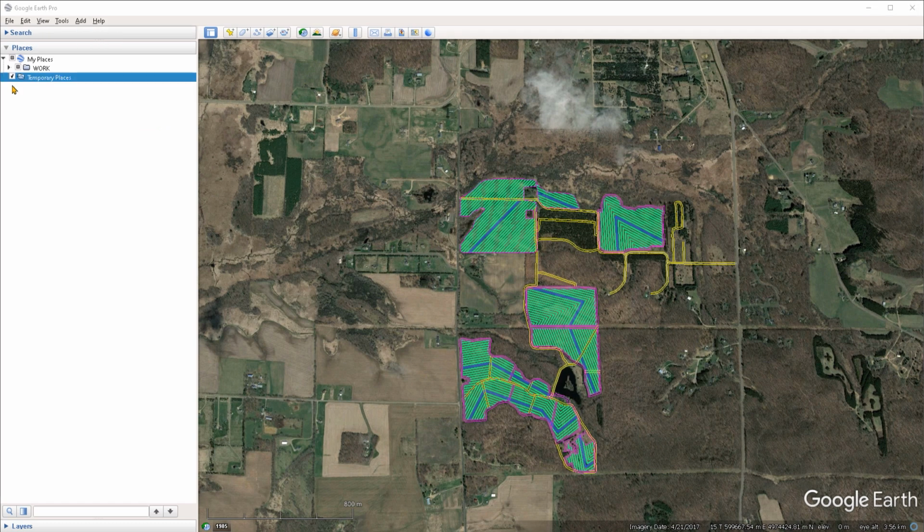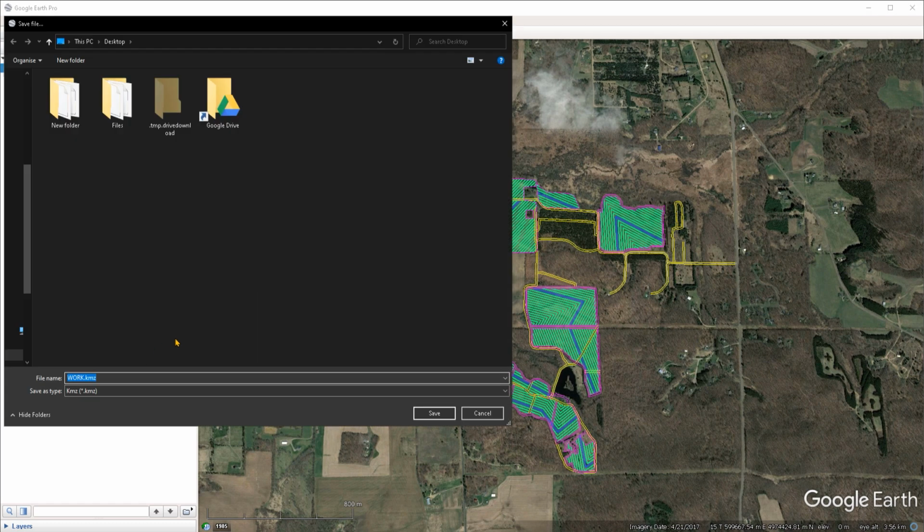We can also export out data from within the Places panel just by right-clicking on any object and going under Save Place As. This will allow us to export it out to a location on our hard drive, and we can give it a file name, and we can choose between KMZ and KML. KMZ is simply an archived form of KML, so if you save files out as a KMZ, they're going to have a smaller file size.